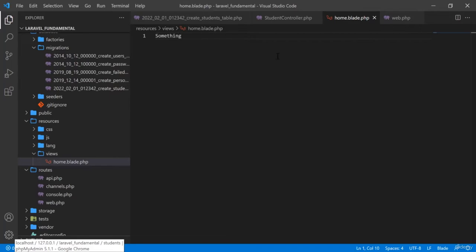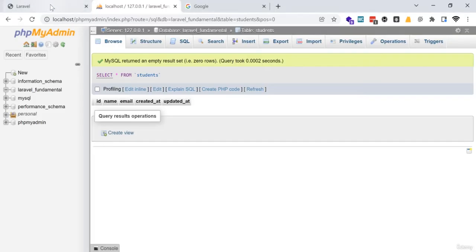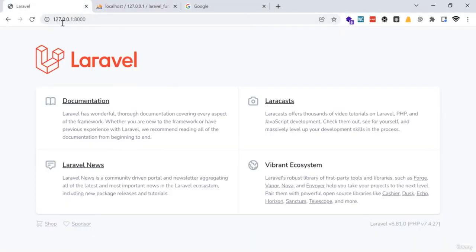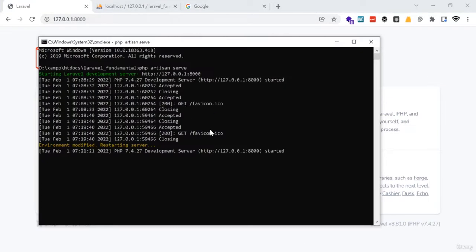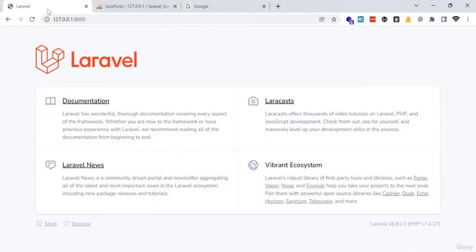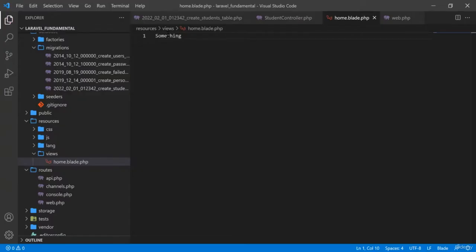I am writing something. Let's see if it comes or not. Okay, so my development server is running, so I can use this as my URL. You see that when I go to the main URL, then I am seeing that something comes. That means this text.